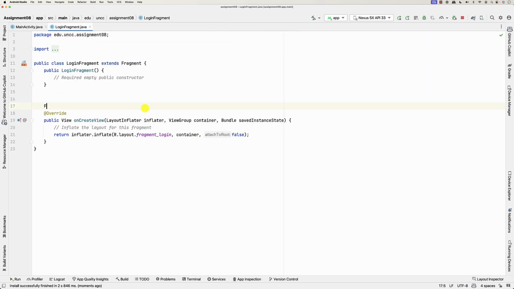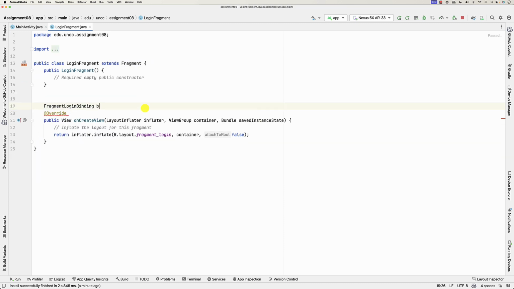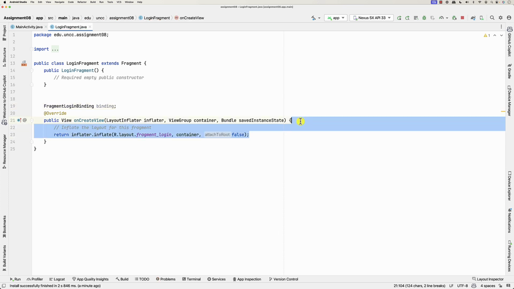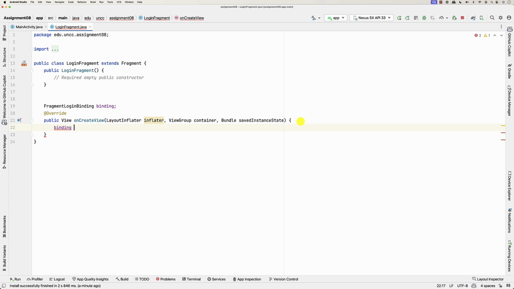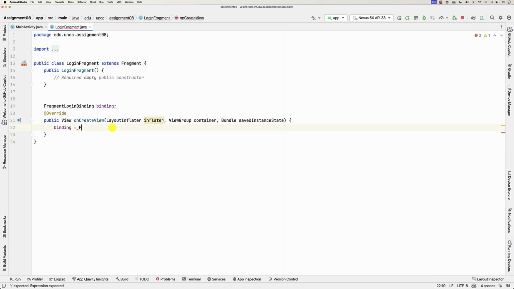Let's create binding for fragment login. So basically I'll walk you through the whole process of how to solve this whole assignment. Right, so here it is. Binding equals, why is the autocomplete not happening? All right, okay, good. So binding equals FragmentLoginBinding.inflate(getInflater, parent or container, false). So here we are, return binding.getRoot(). All right, good. So we're here.